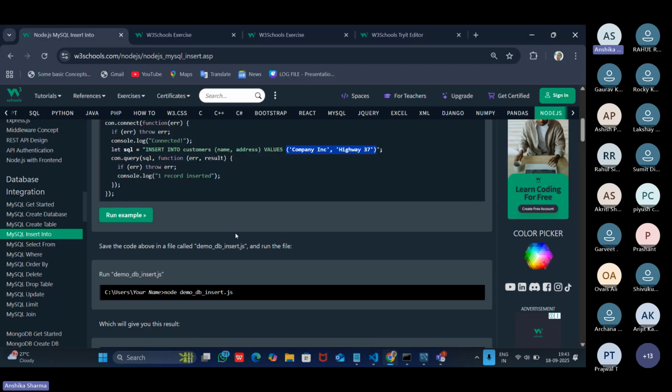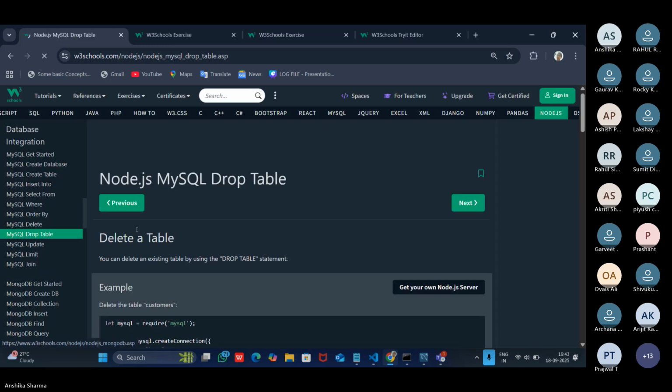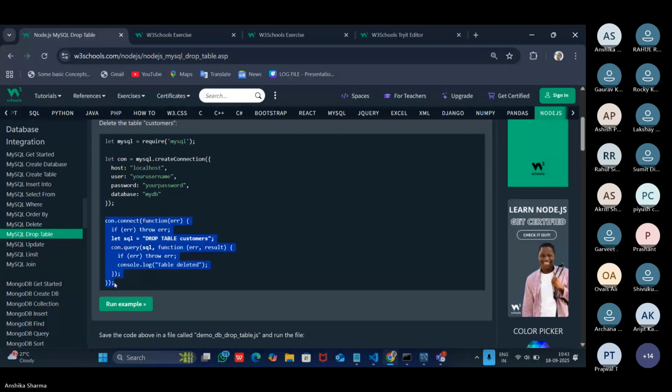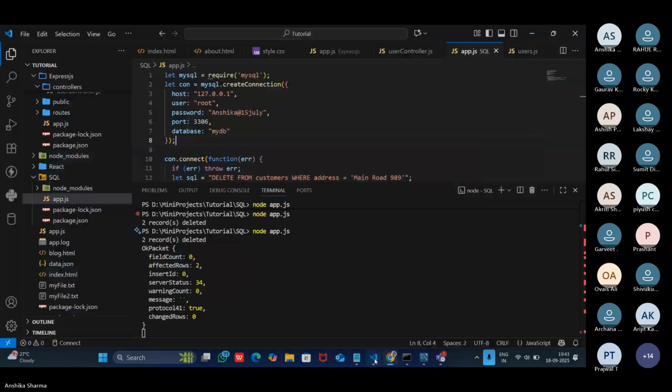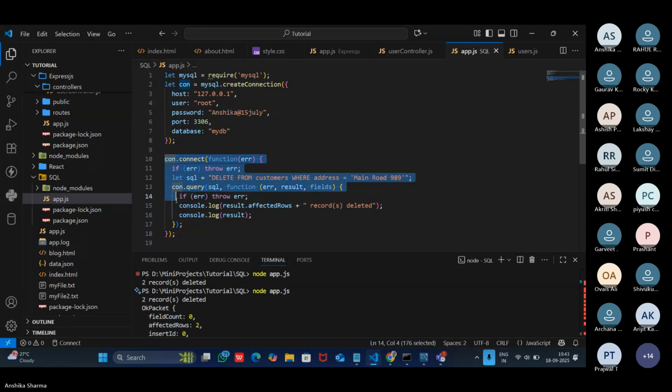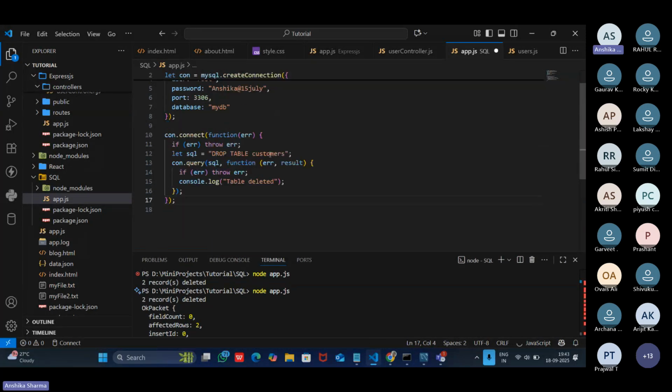Let's perform this query now, which is drop table. It will delete the whole table. Let's see that. So we have to delete the demo table from MyDB, and let's run this query. Node app.js. Table has been deleted.